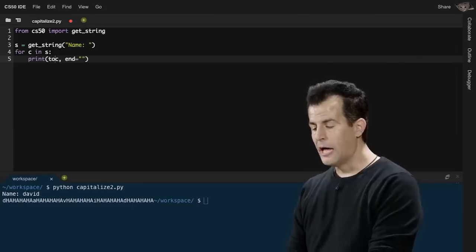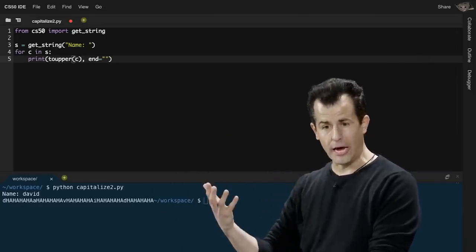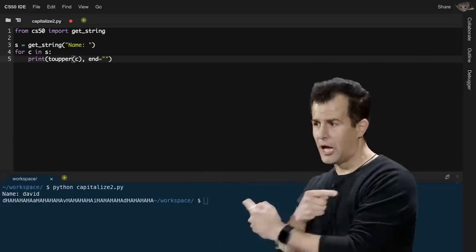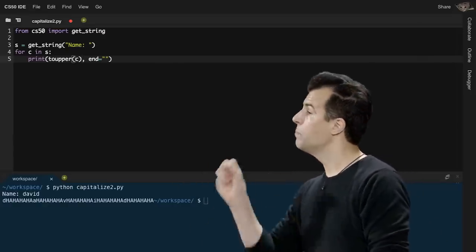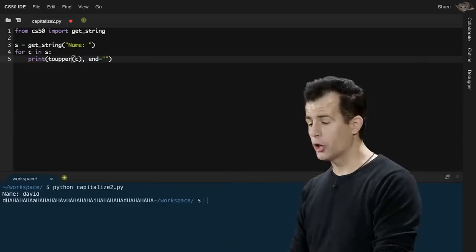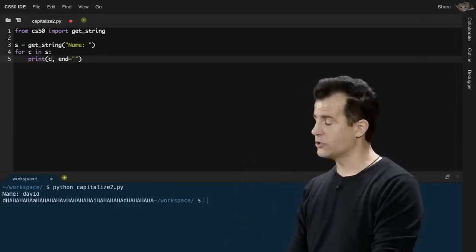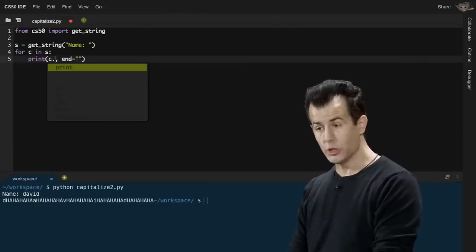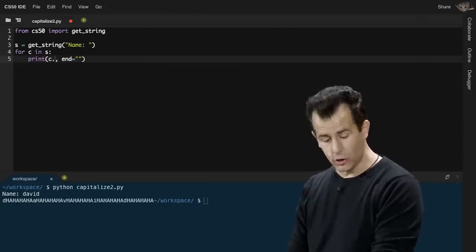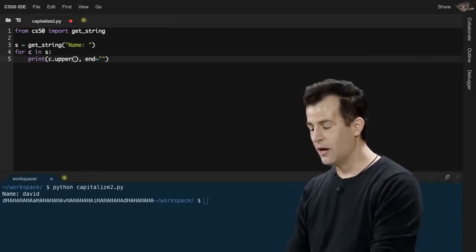So in C, we would have said something like toUpper and then passed as input to a function called toUpper, the character that we care about. Python kind of flips the logic around. Strings come with built-in functionality that allow you to operate on the given character automatically. So in Python, the syntax is actually the character itself, use the dot notation because it's a structure, and then you can literally do upper.